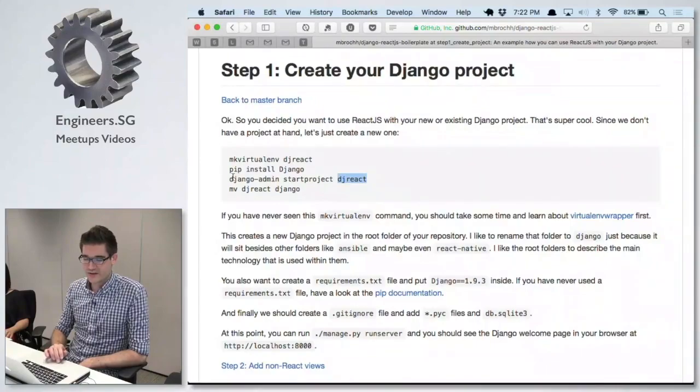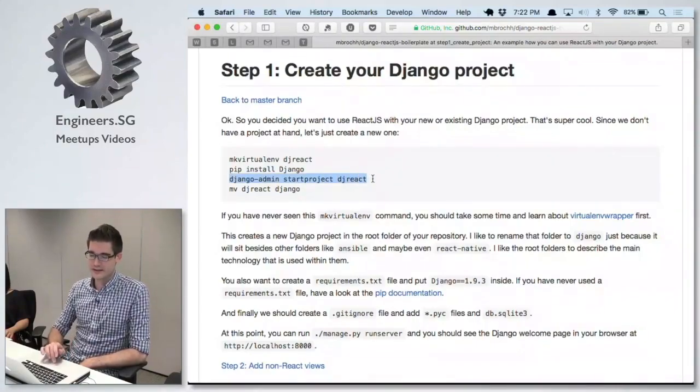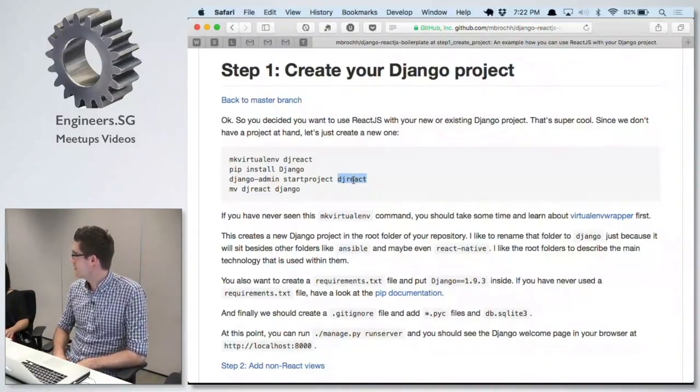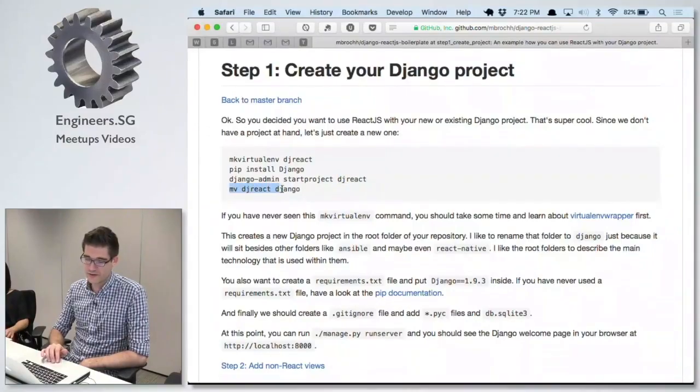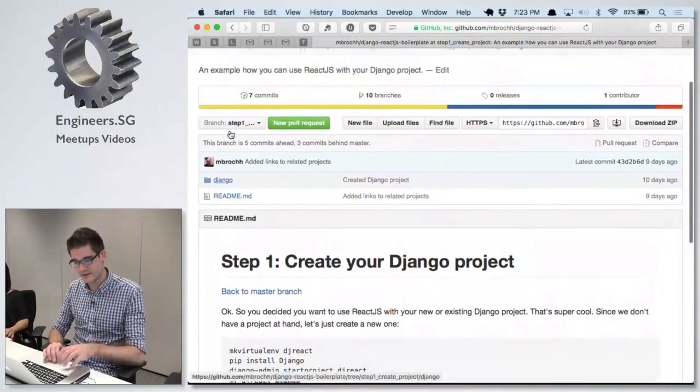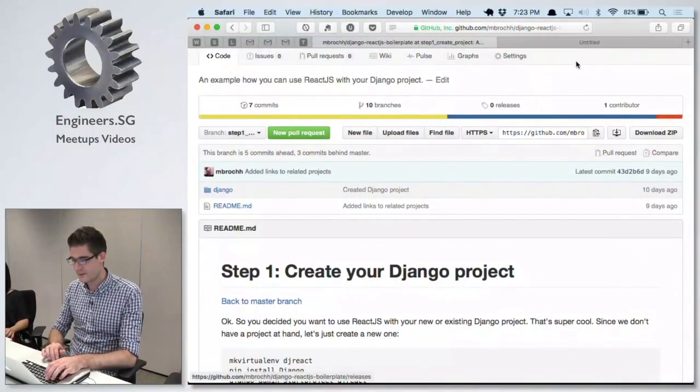And what this command does is it creates a djreact folder on your hard drive, which already has a few files inside that Django automatically generates for you. It's the minimum amount of files that you need in order to run a Django project. And the last command here is not necessary really, but I like to rename the djreact folder into django because it's a Django project. So what you will end up with is something like this.